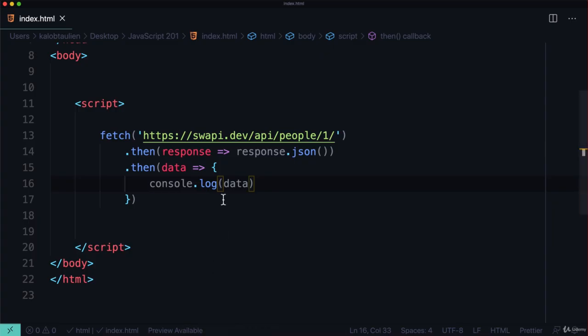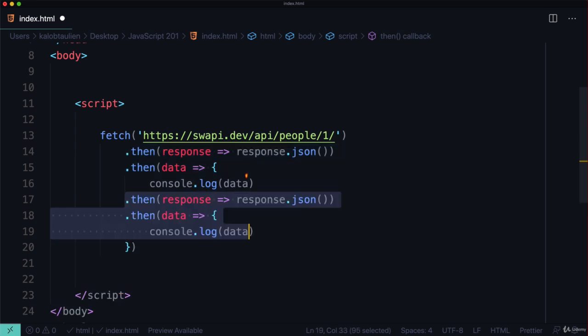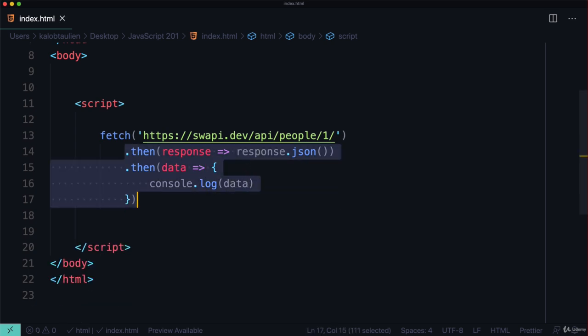So what I would like you to do is create a simple fetch request. You can use the Star Wars API, or the Pokemon API, or really any other API as long as you have access to that JSON. And just remember, we're going to fetch that URL. We're then going to take that response and turn it into JSON with response.json. Then we're going to take that data, which is basically the response.json, and we're going to console log that data. And that's all we're going to do at this point in time.